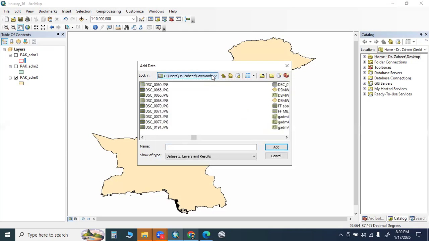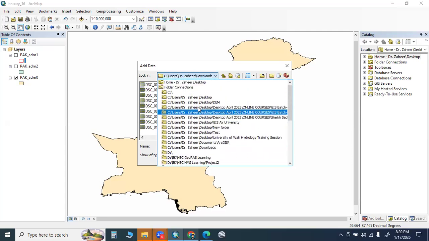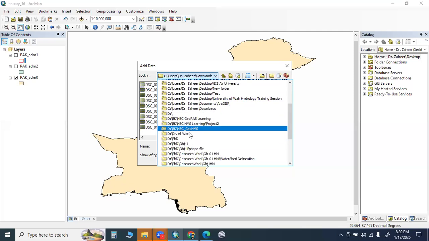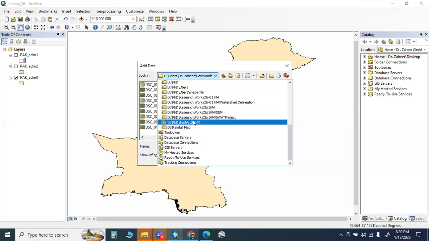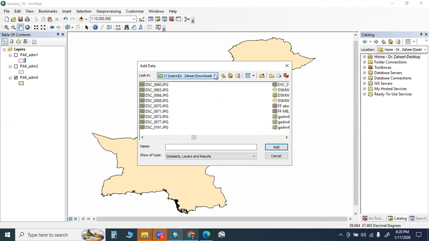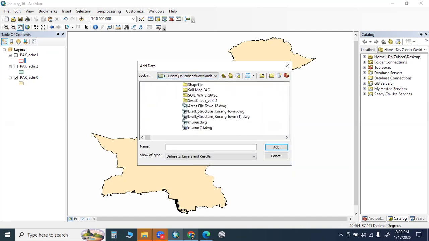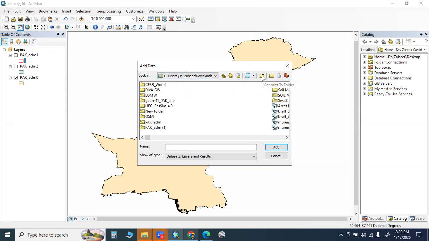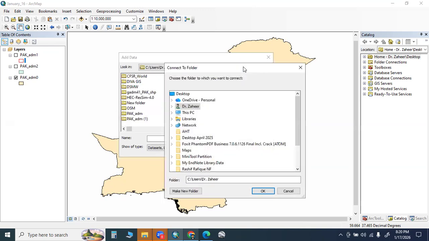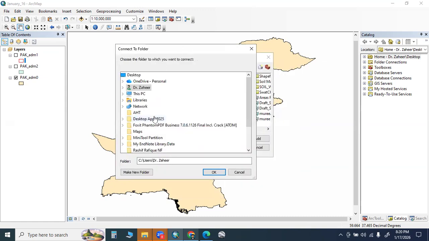If you go to this drop down menu, you can see I have a number of folders connected to my data service directory, as I usually work through this GIS interface. If you have any new folder where your data is present and you want to connect it, here is this icon with the plus sign showing the tooltip of connect to folder. Once you click it, you will see this dialog box, connect to folder.